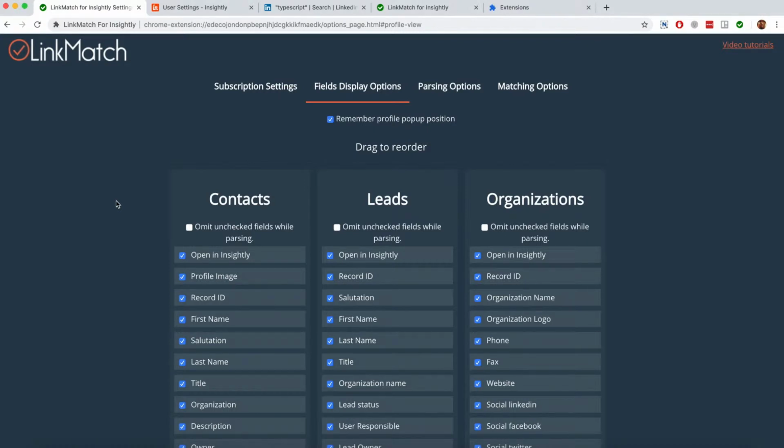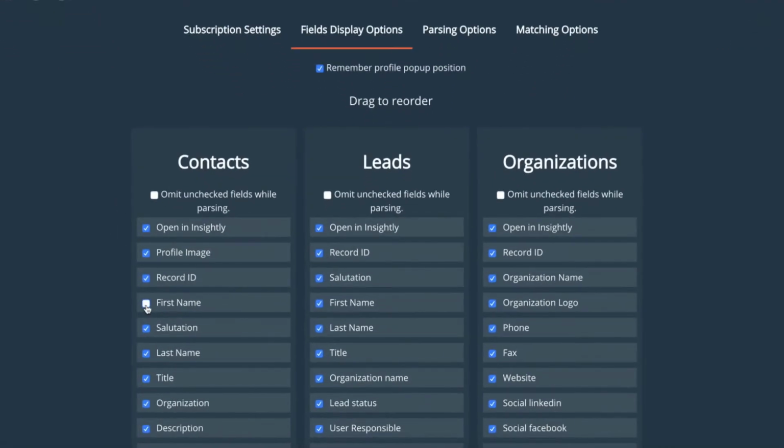For best performance, we recommend configuring LinkMatch from the Options page. On the Fields Display Options tab, you will be able to organize the view of the LinkMatch pop-up window on LinkedIn. You'll have the option to either hide or rearrange the fields.